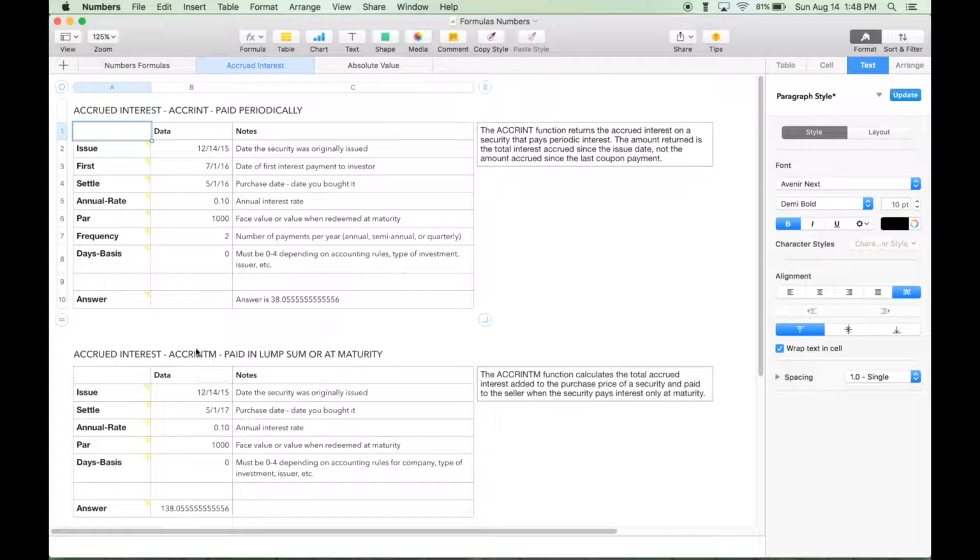have fewer parameters. So the first input parameter needed is the issue date, which is the date the security was originally issued, the first date, which is the date of the first interest payment to the investor, the settle date, which is the purchase date, or the date you bought it, the annual interest rate, the par value, which is the face value or value when redeemed at maturity, the frequency, which is the number of payments per year, and that would be the number 1 for annual, number 2 for semi-annual, and number 4 for quarterly.